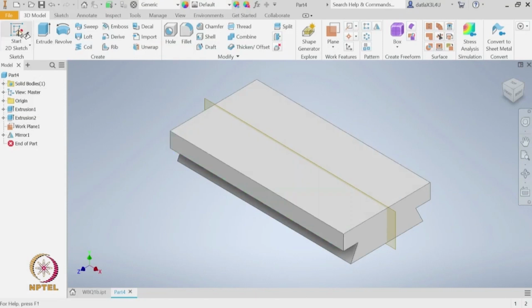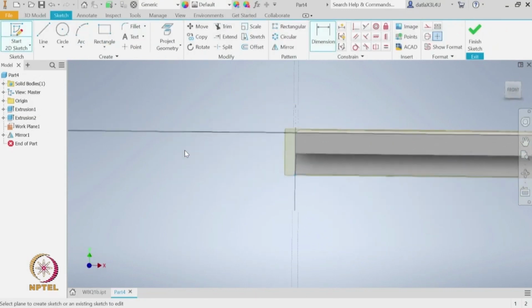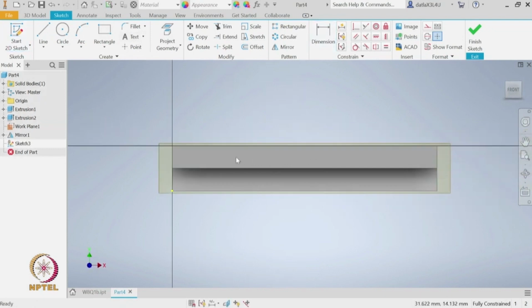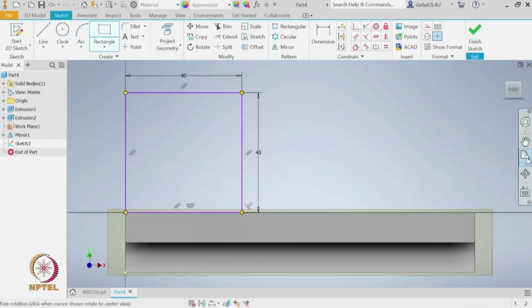So, let us start with a 2D sketch and select this front face. Once we have selected this sketch plane, let us create a rectangle with this corner and specify the dimensions as 40 tab 40 and hit enter. So, we see that it is still in blue color, which means there is something which is missing, probably this point is not exactly coincident. So, let us dimension it one more time to make it completely constrained.